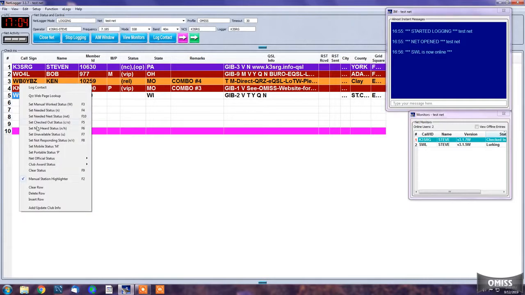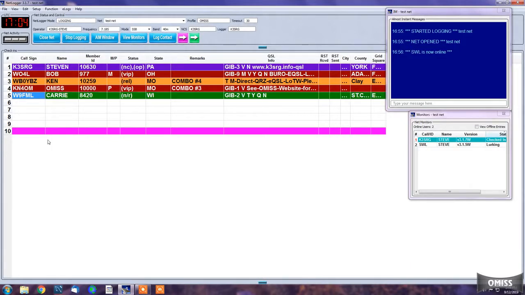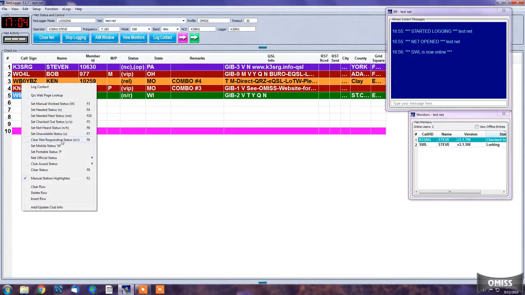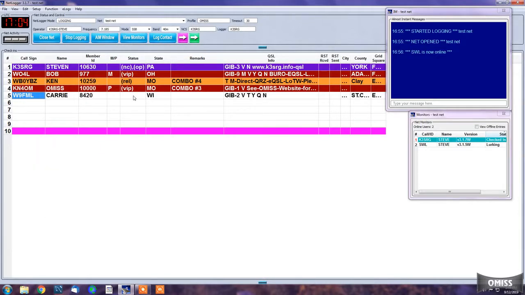Make somebody green as they're not responding. They were called by relays in the net control and they didn't respond to their call. You just simply go down to set not responding status, or you can use shortcut keys, also available on that menu. And when that person responds, you can just go down to clear not responding, and it takes that color away.